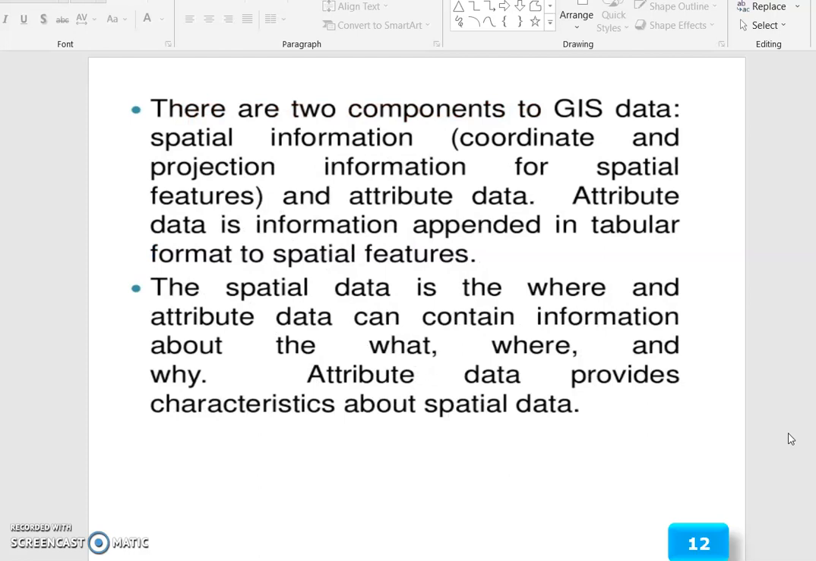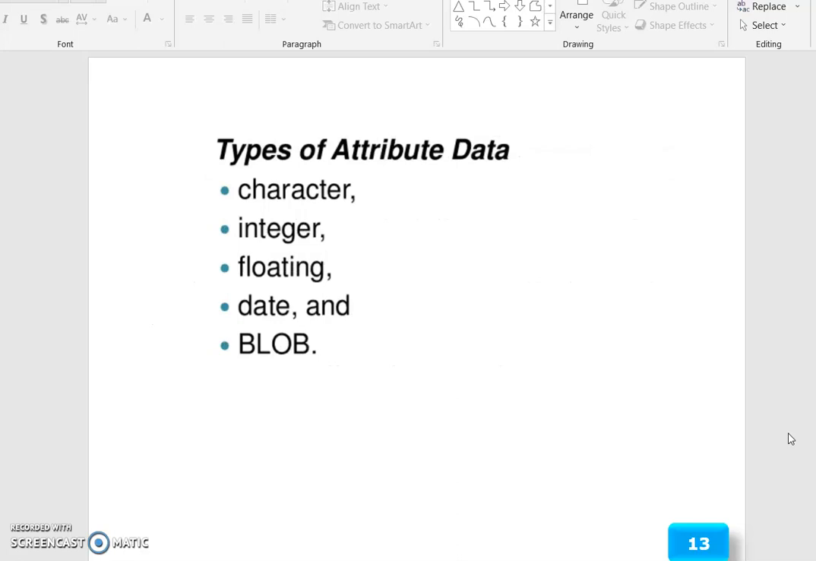There are two components of GIS data: spatial information, which is coordinates and projection information for spatial features, and attribute data. Attribute data is information appended in tabular format to spatial features. The spatial data is the where, and attribute data can contain information about the what, where and why. Attribute data provides characteristics about spatial data. The types of attribute data: character, integer, floating, date and BLOB.